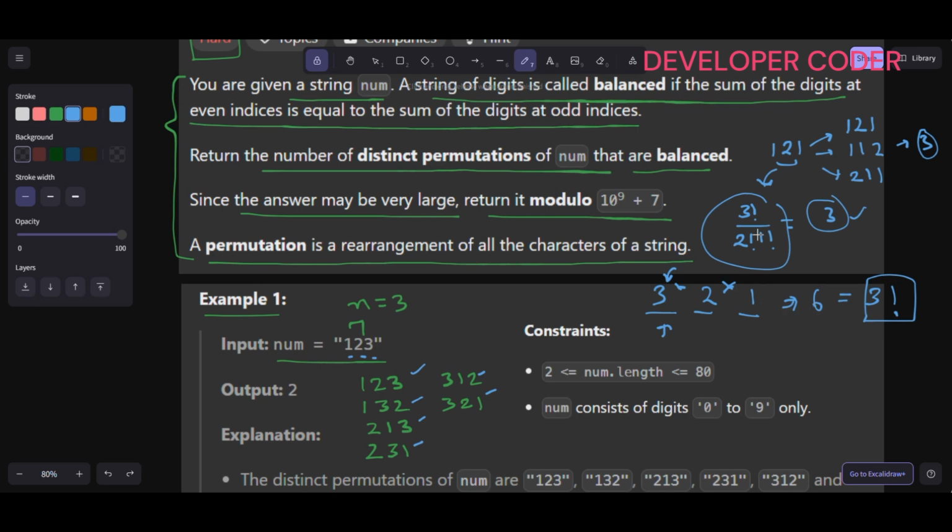So to calculate the number of ways, what we need to do is take the total number of digits, so here 3 factorial, and we just need to divide by the factorial of the frequency of all the digits. 1 is just 1 time here, 2 is just 1 time here, and 3 is just 1 time here. That's it. So it is going to give me the number of ways. In this case we get 6, and in the other case we get 3.